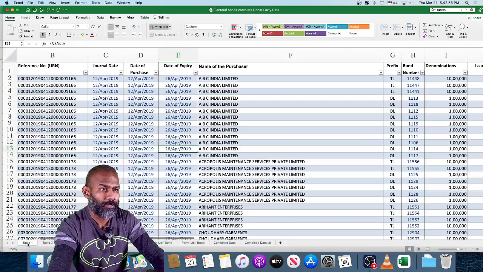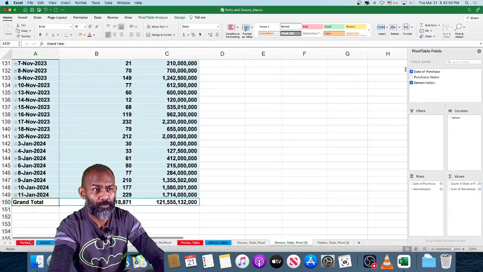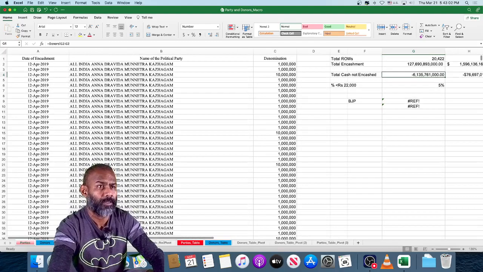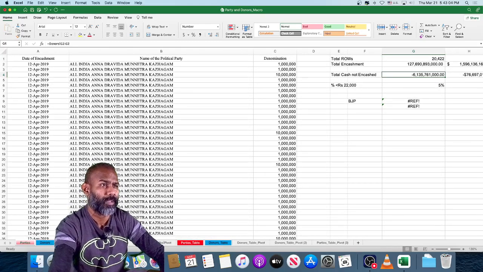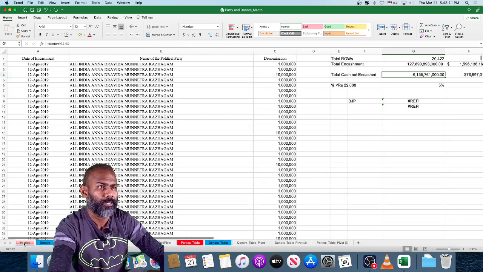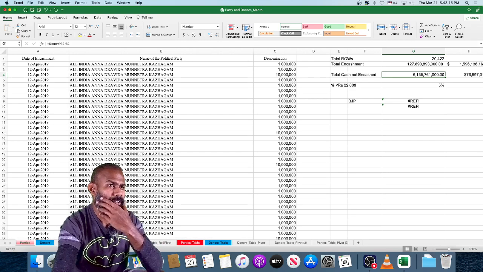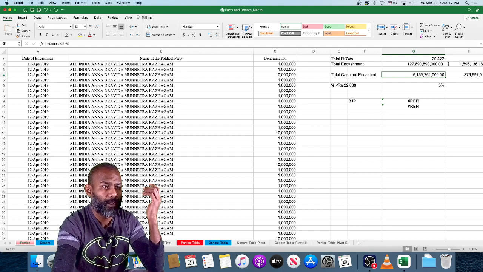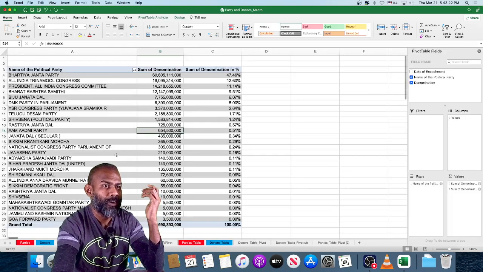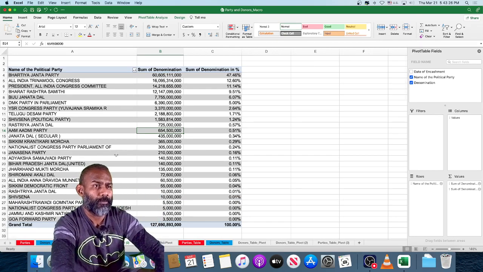Let me show you the last week's dump file. This is the first original file that was dumped last week. I converted it into Excel here. Here is the donor, the purchaser, and here is the party. Since we are not able to match those, we're still able to find out a lot of information. So I have here the total amount each party received.